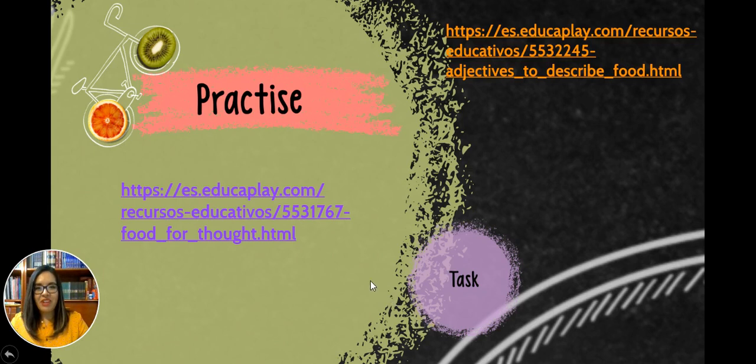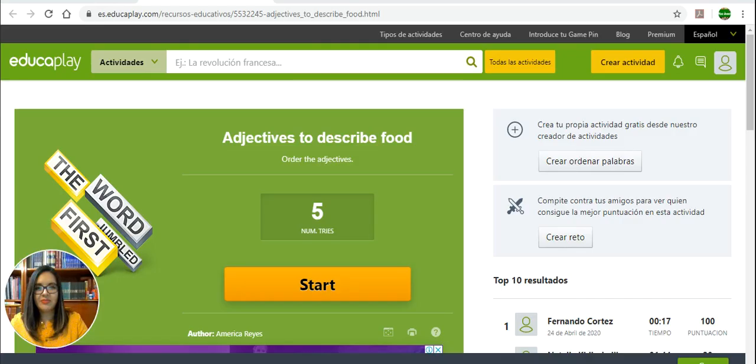Once you have already finished this activity, you need to go to the other activity. It's in the same platform, okay? So you need to type the link and let's go to this activity. We are here, guys. Now, in this case, you need to order the words to make a sentence, okay? So again, what you have to do is to press the start button and you are in the task. Are you ready to do that? I hope yes.